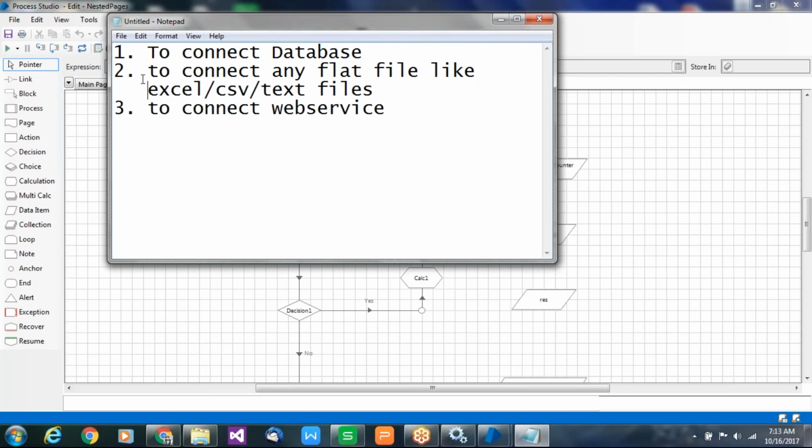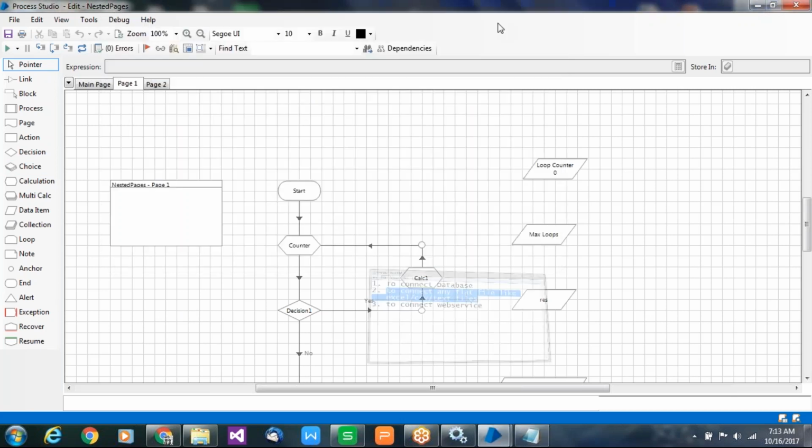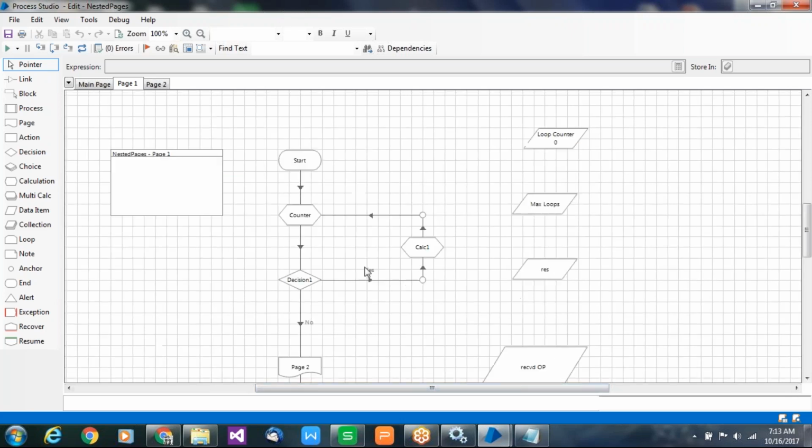In BluePrism, if you want to load the data, which stage is the right stage to hold the data? Suppose I am connecting to a database and reading the data from it, and I want to store it somewhere in BluePrism. Which stage is the right stage to store the data? Collection. Yes, collection is the only option to store multiple rows and columns in BluePrism.